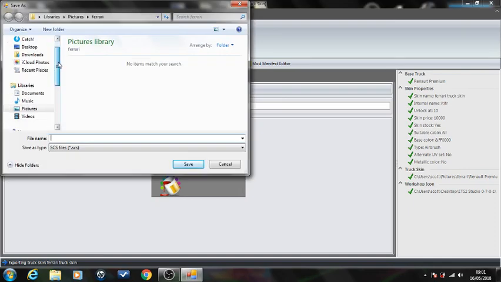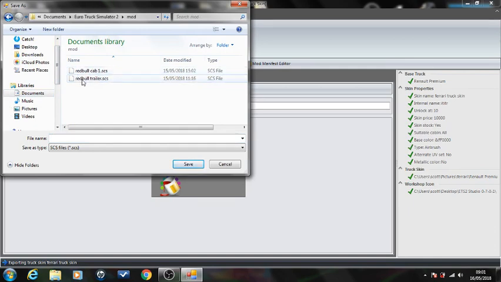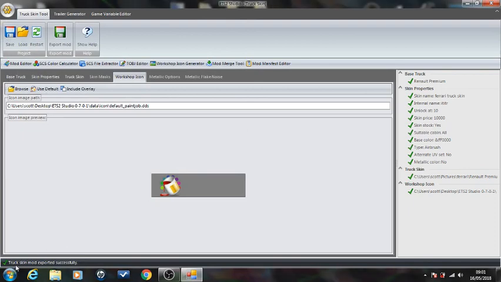Then you want to go into My Documents, then Euro Truck Simulator 2, and go into Mod. As you can see, I've got my Red Bull cab and my Red Bull trailer in there, and you want to give it a name. So just give it Ferrari cab skin. Simple as that. And then save it. If you look down the bottom here, it says truck skin mod exported successfully, which means that's now done. So that's basically all you need to do.